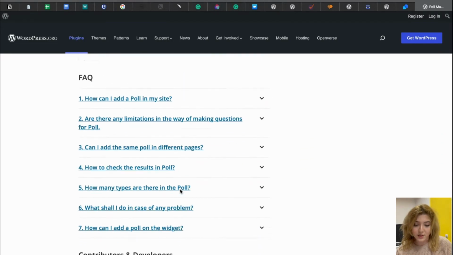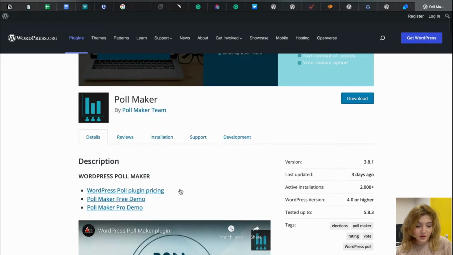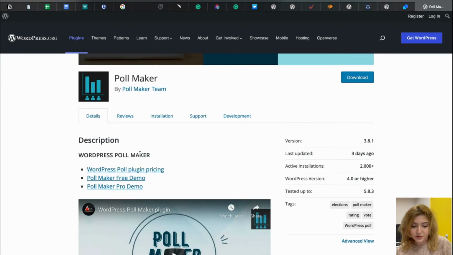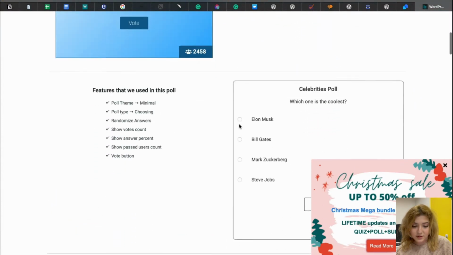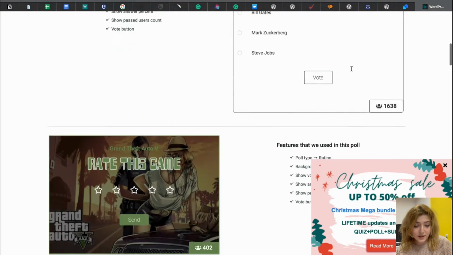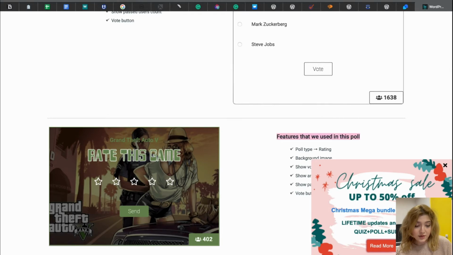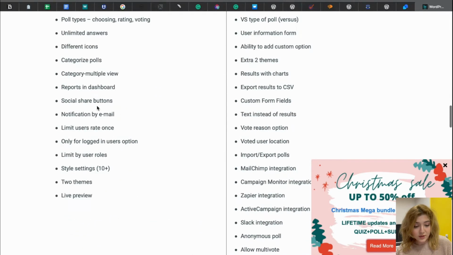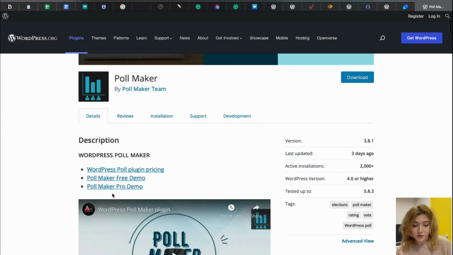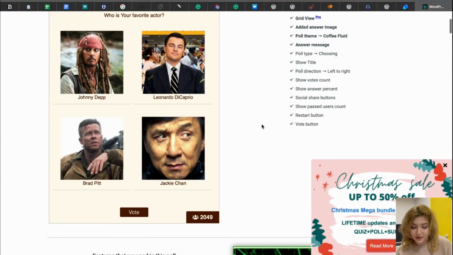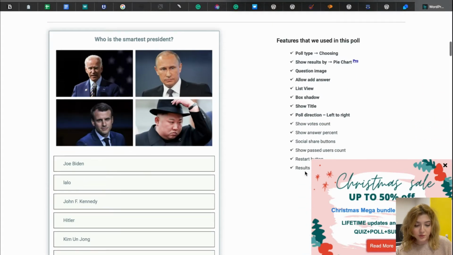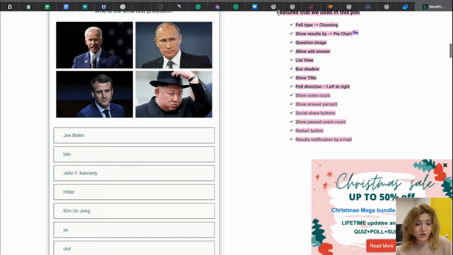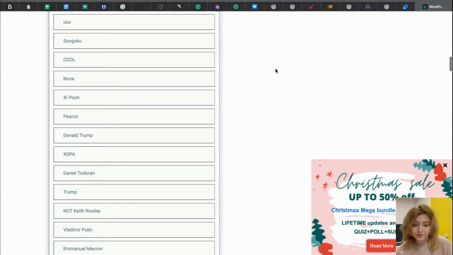Let's take a look at the free demo. Here is how their poll looks, and it is pretty simple, pretty amazing. This one, for example, was a vote poll. There is a celebrities poll, features that we used in this poll. We can see over here on which poll what features were used. And we can take a look at the pro version of it, which is more full featured and looks more modern.